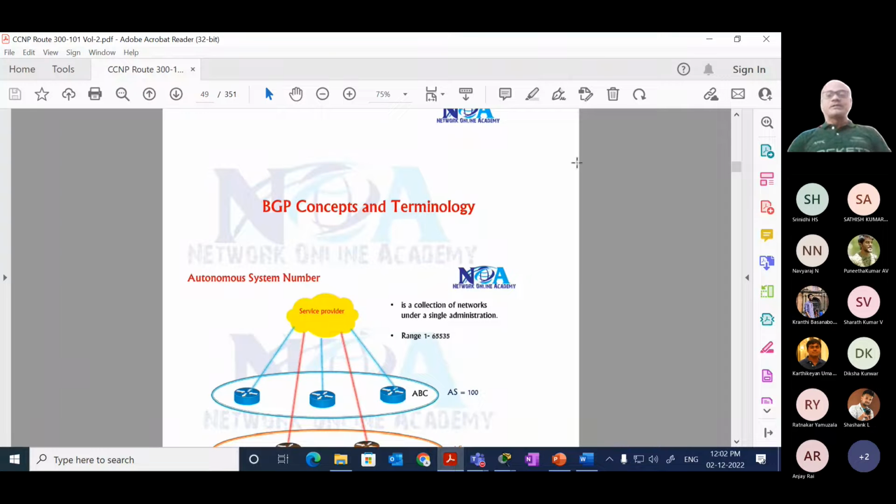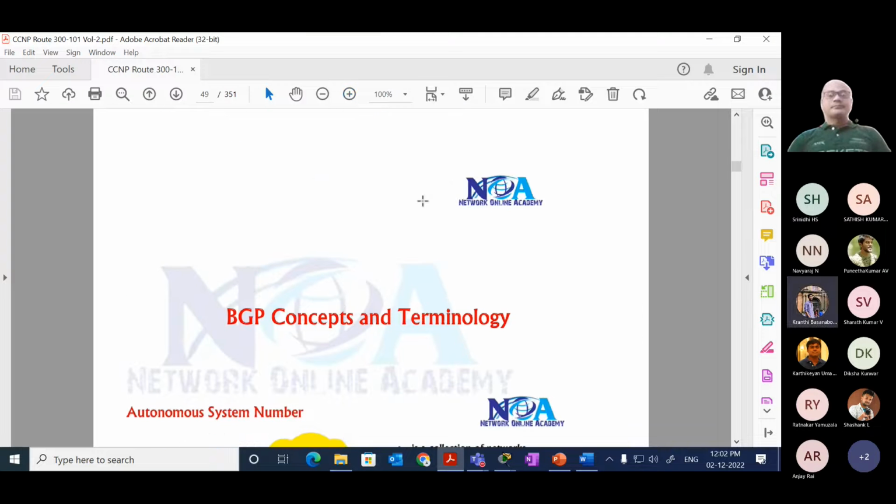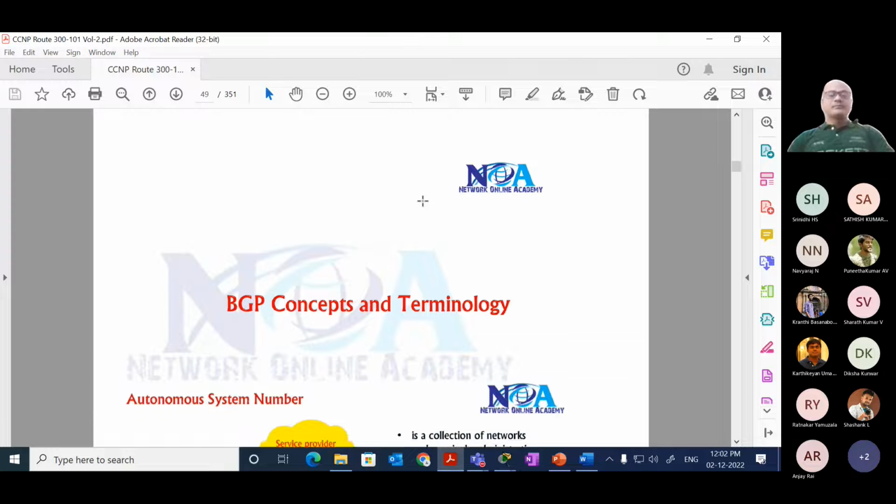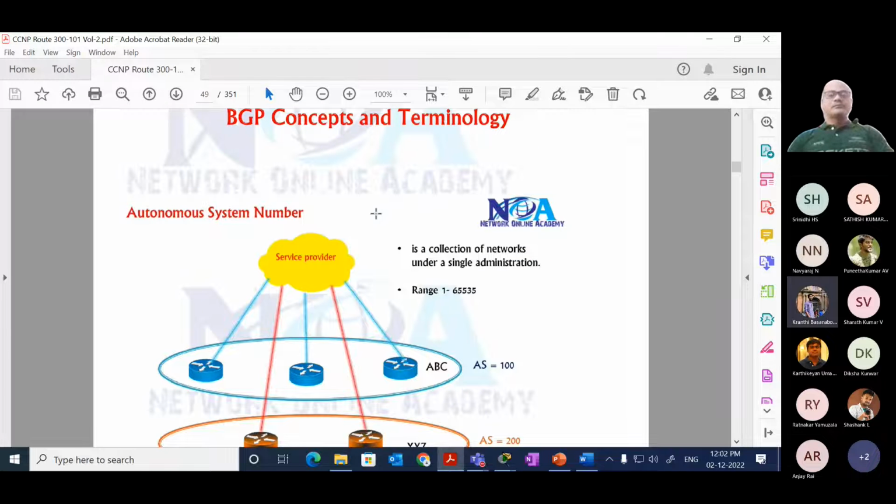So BGP stands for, guys, any idea? Border Gateway Protocol.